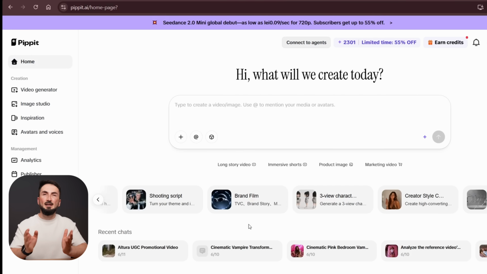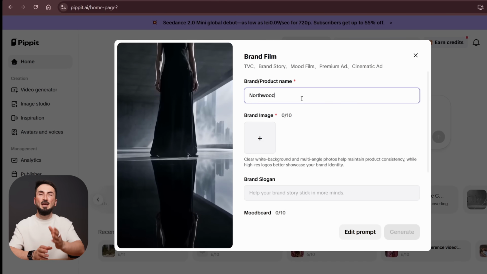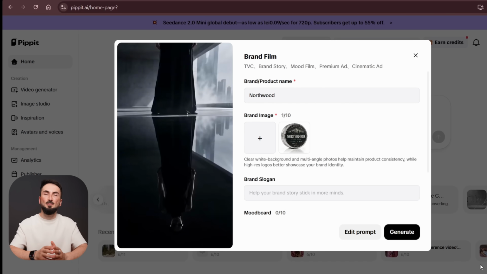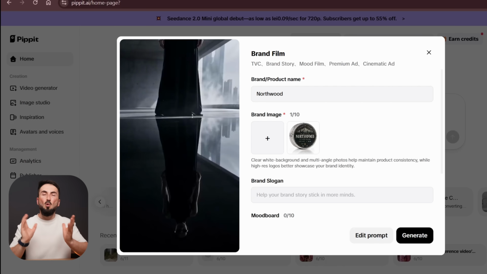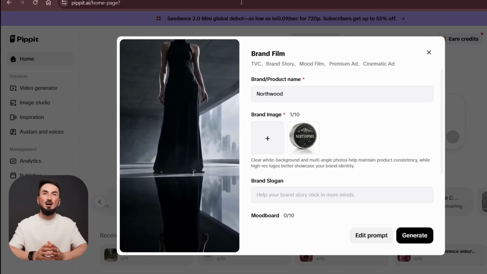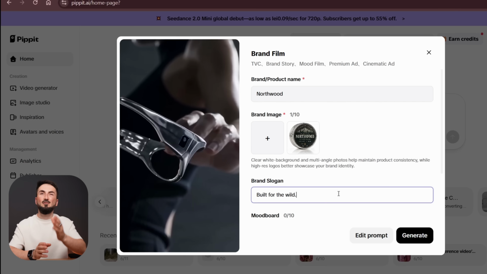Back on the home screen, I click the brand film card. Brand name, Nordwood. Brand image, I upload my product photo. Quick tip straight from the tool itself: clean white background photos keep the product consistent across every shot. Then the brand slogan film. This one line says the whole tone of the film, so make it count. Mine is short: built for the wild.